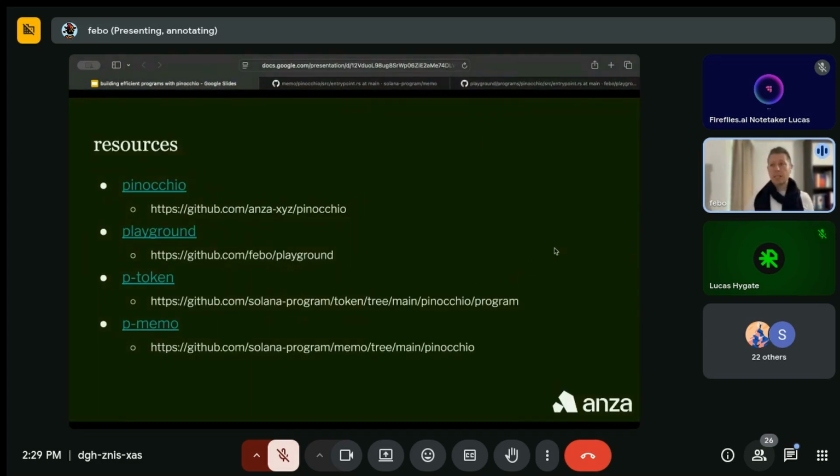The other things that I added here is the link for the Pinocchio repo. If people are not familiar with Pinocchio, they can check it out there. There is more explanation in the README of the repo and everything. This is the playground that I just showed you. pToken and pMemo are the ones where we went through the code a little bit. And yeah, I think I just wrapped it up exactly on time.